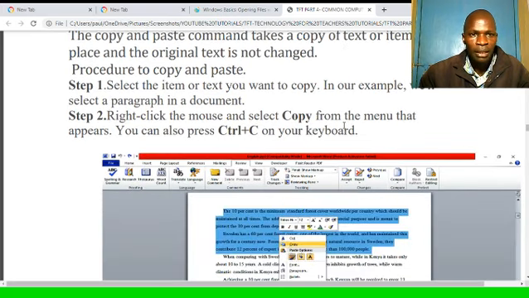Step 1. Select the item or text you want to copy. For example, you'll select a paragraph in a document. I'll take you to my desktop. You'll need to select an item or text, or highlight the text that you want to copy. Step 2, you will right click the mouse and select copy from the menu that appears. You can also press Control plus C on your keyboard. So to copy, you need to highlight or select the text, and then there are two options. You right click that and then you choose copy.